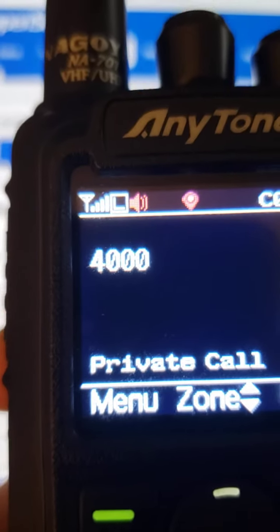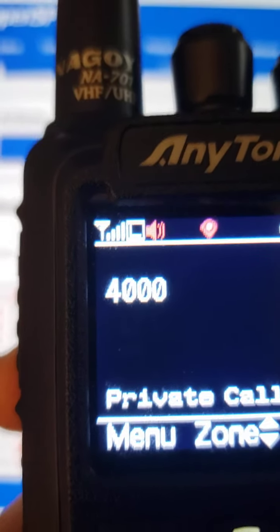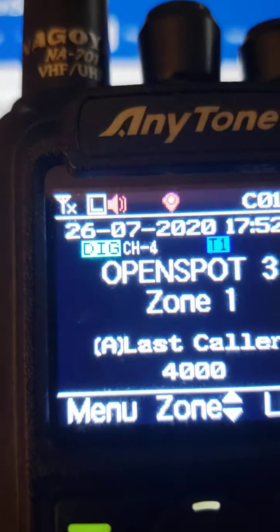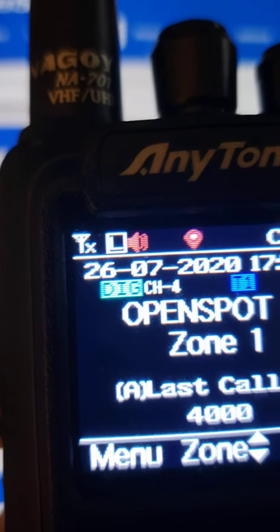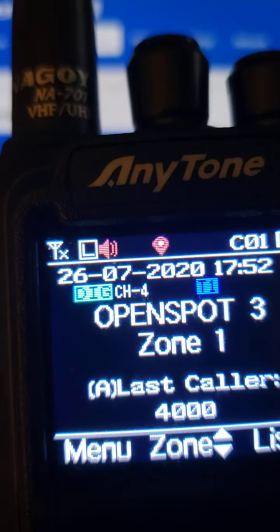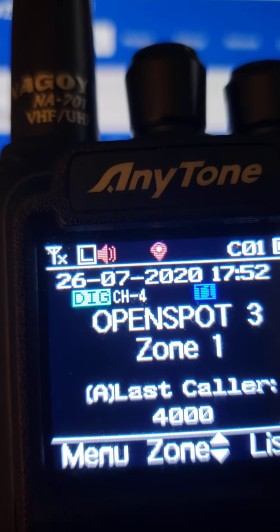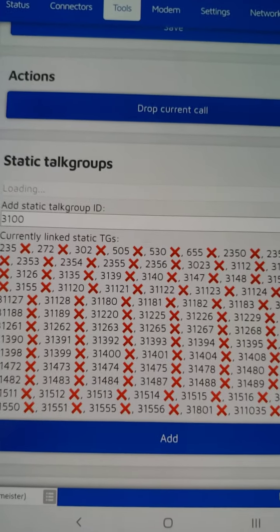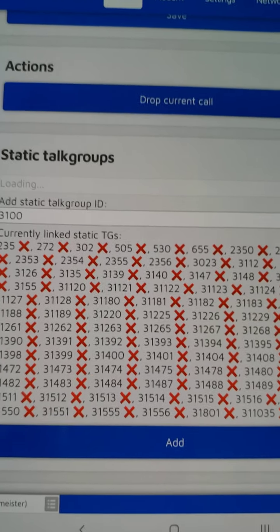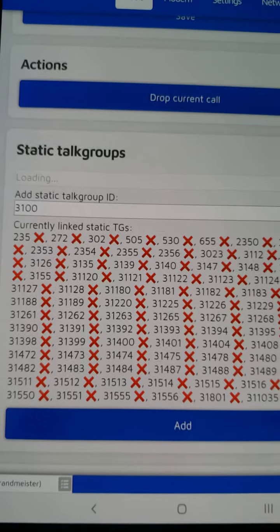Not linked. And I've had people ask me, what does kerchunk mean? It's when you do a quick push to talk. It's old school. Hey, can I hit the repeater? You keyed up your handheld or your mobile and you just waited to see if the repeater would respond. We call that kerchunking. So anyway, randomly I got Texas Statewide because it's in here.